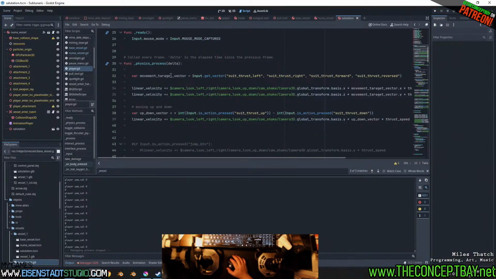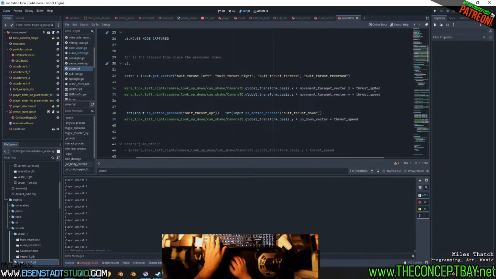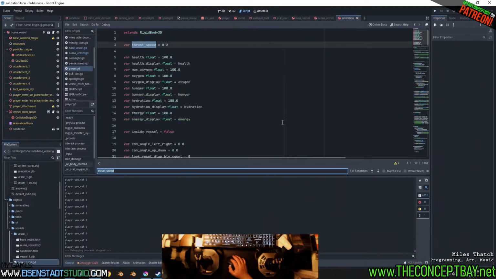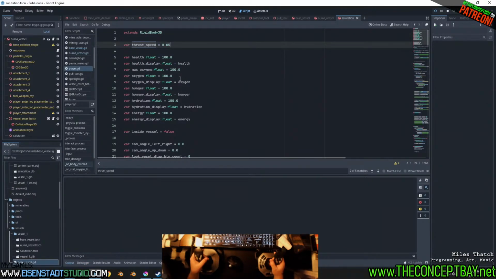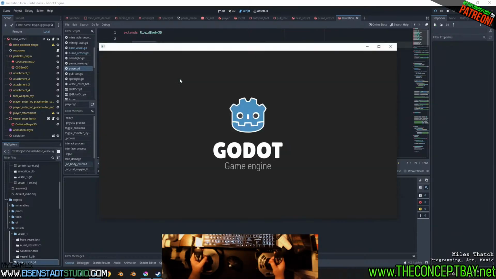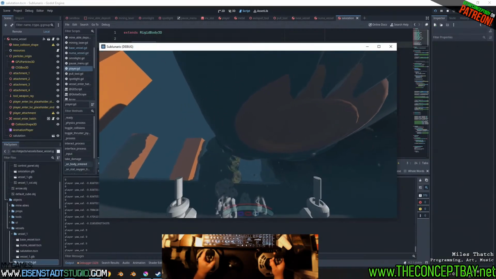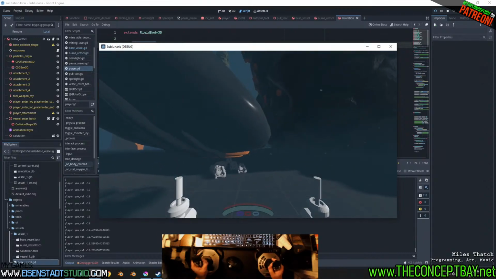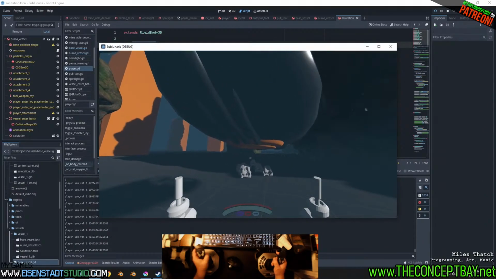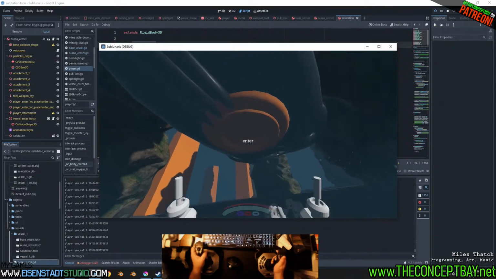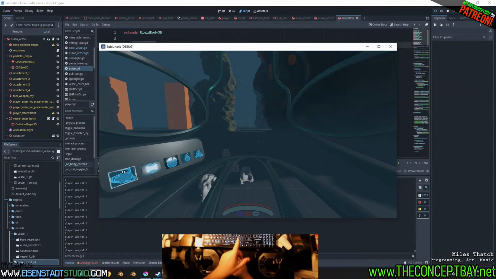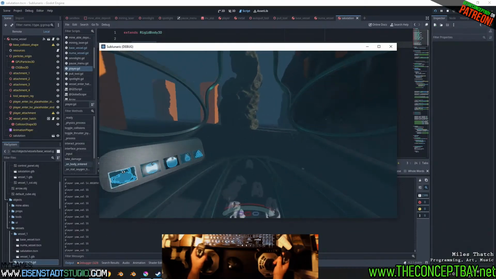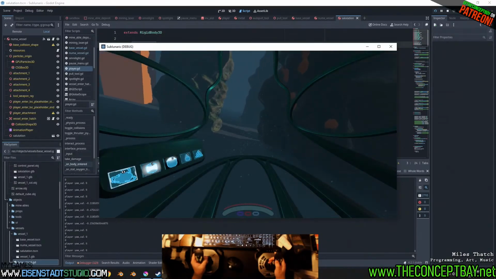Where do we move? Move target vector. I think this is it. And then thrust speed, which is 0.2. 0.05. Okay. That's a little bit more like it. All right, let's go enter. That actually looks even better than the first one, except this. I don't know what happens here. We can control the ship. Can we exit?